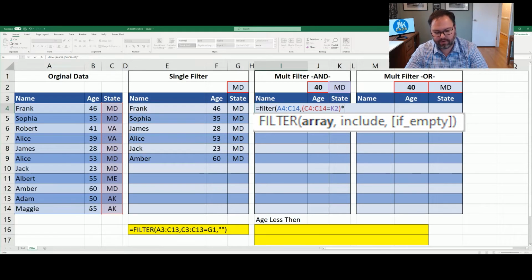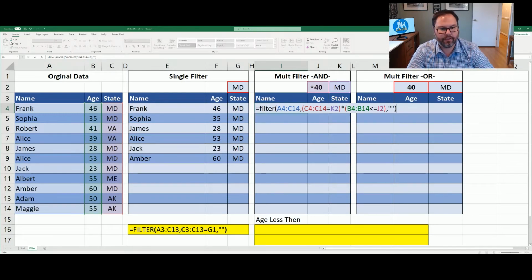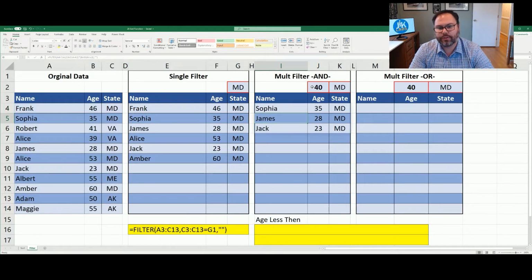We're going to hit that asterisk, open a new set of parentheses, and select the ages. In this example, we want them to be less than or equal to the age in J2. Then we're going to enter the comma, and if blank, we're going to say nothing again. Close out those parentheses and hit enter. Now we will see we only have Sophia, James, and Jack because they are 40 years or younger. If we decrease that, let's go 20, we'll see we have no results. But if we go 65, we'll see that we have everyone in the original single filter list. So we'll leave it at 40.